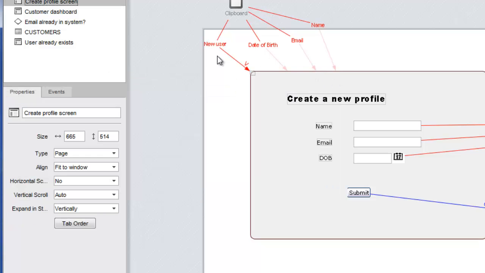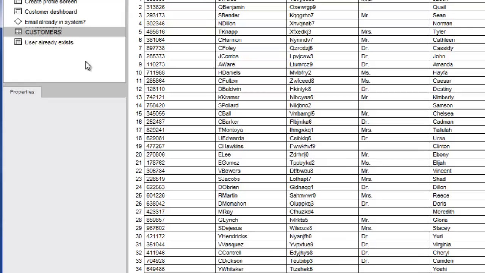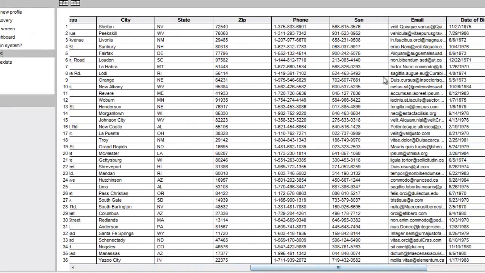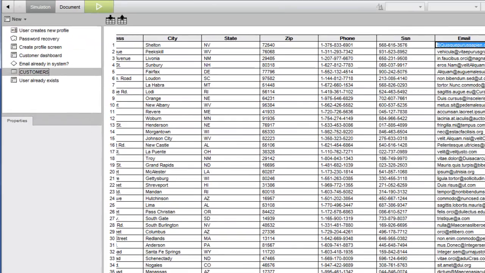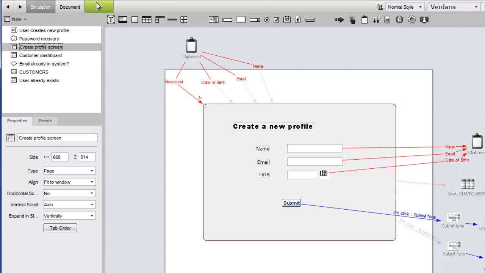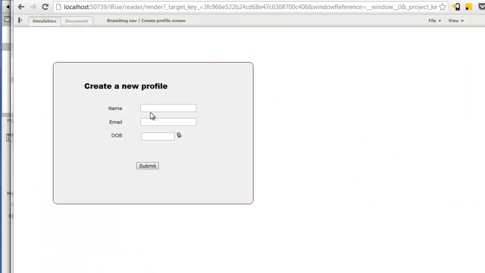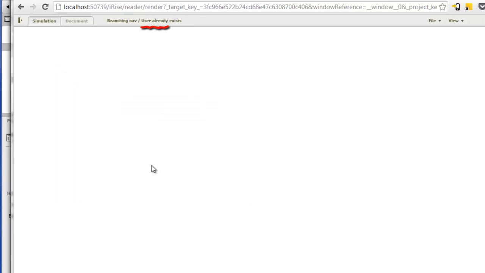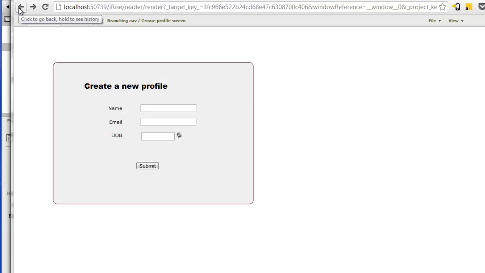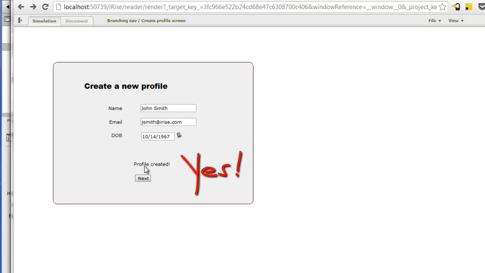Before we test the decision logic in the reader, let's copy an email address from the customer's datasheet. Now we can launch the page in our browser. Let's paste the email address into the form and submit it to see what happens. Since a match was found, the user already exists page opens. Let's go back and see if the alternate branch works as expected. This time we'll enter some random data and submit the form. The page refreshes with a no matches found view displayed.